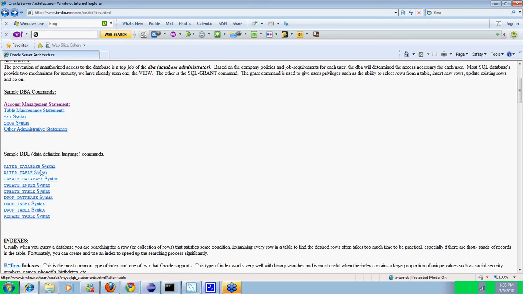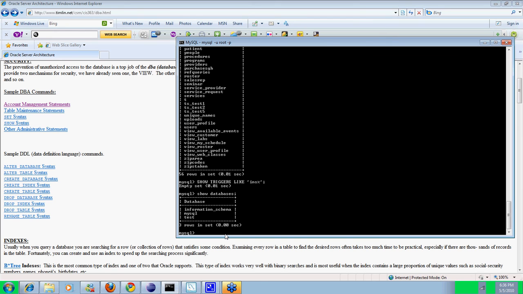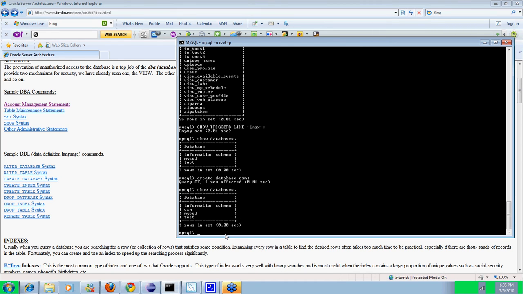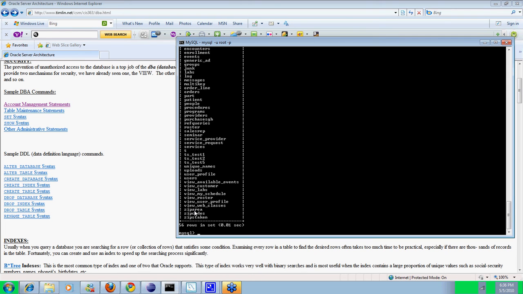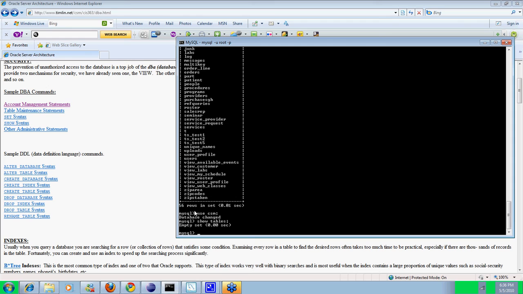We haven't looked at creating a database yet. Creating a database is pretty straightforward. We should look at show databases. And that's what we got. Creating a database is pretty simple. You just say create database and whatever you want to call it. Let's say CSM. Done. Show databases, now show CSM. Show tables. In the test database, we got a bunch of them. If I switch to the CSM database I just created, and then do show tables, there's no tables. It's a brand new database, which is generally a good idea.